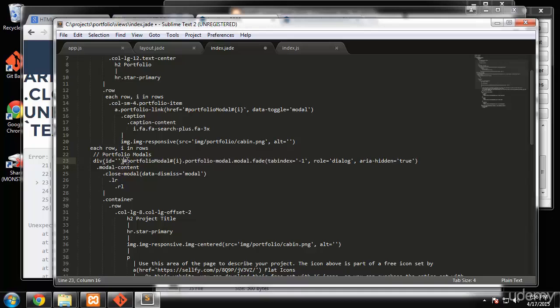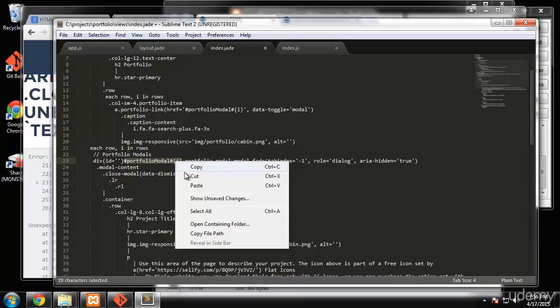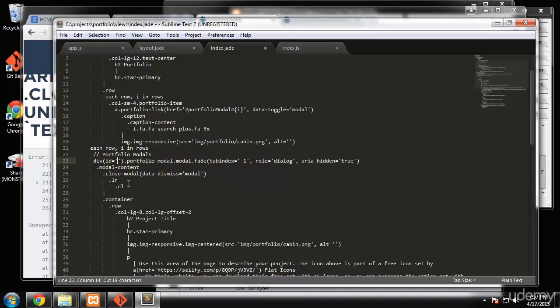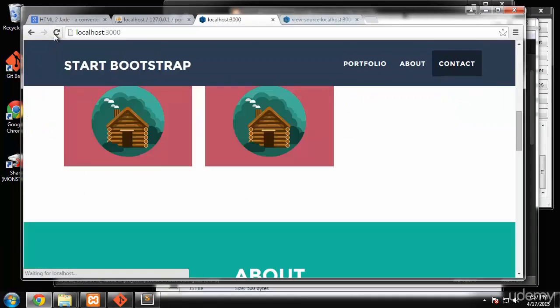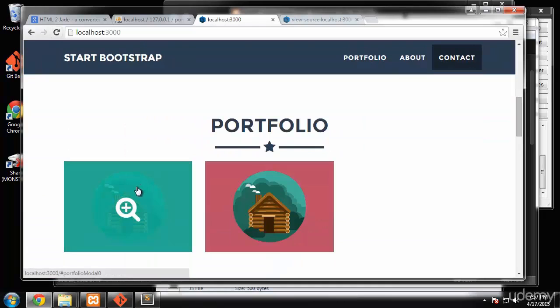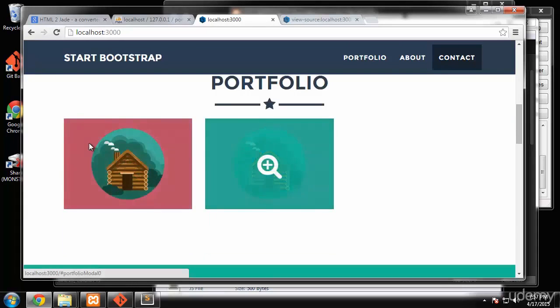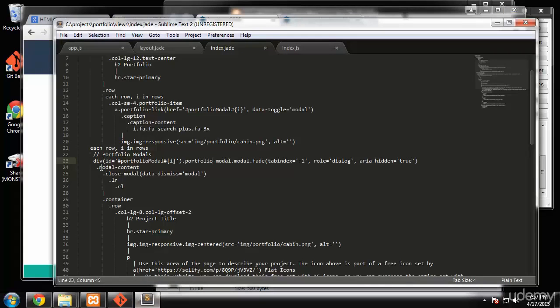equals, and then I'm going to grab this, cut that out, throw that in there, and this format should work. So let's try that. Alright, so there we go. And now if I click on portfolio modal 0, it does nothing. Oh, I think I know why. Let's see, div ID. Yeah, I still have this hashtag at the beginning, so I'll get rid of that.